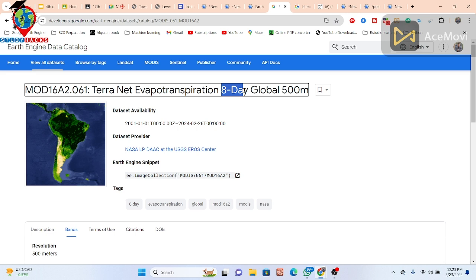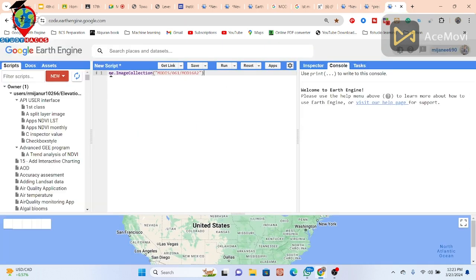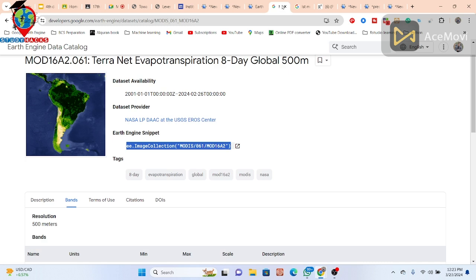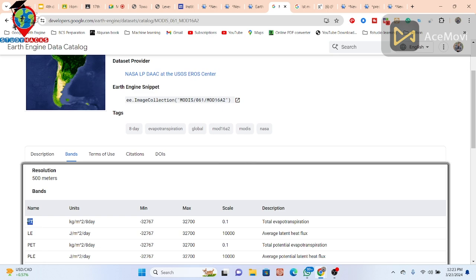Every year, what is the average value for evapotranspiration? So let's try to discuss that. I simply copy and then paste here and give a variable name, suppose dataset. Now from this dataset, I select the specific band, because this dataset has some bands. I want to work with the total evapotranspiration, mainly ET.